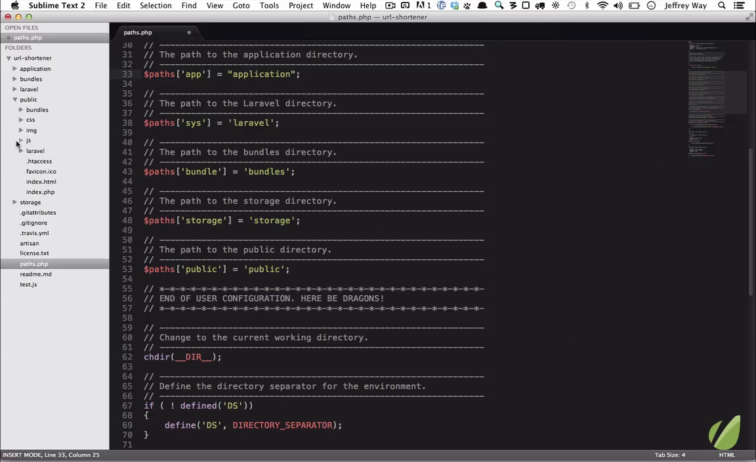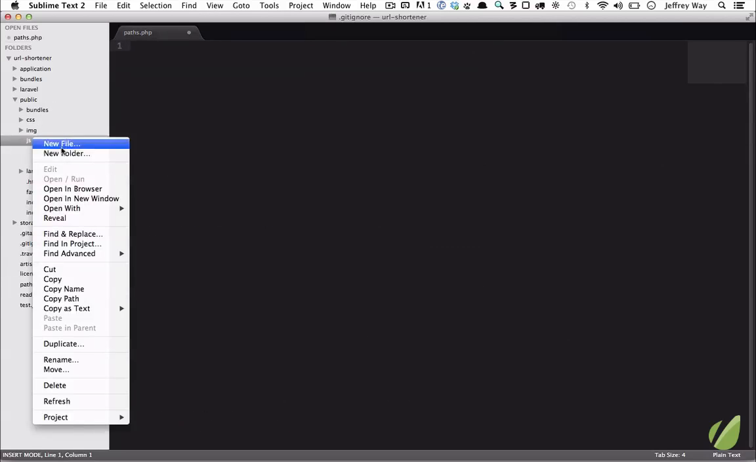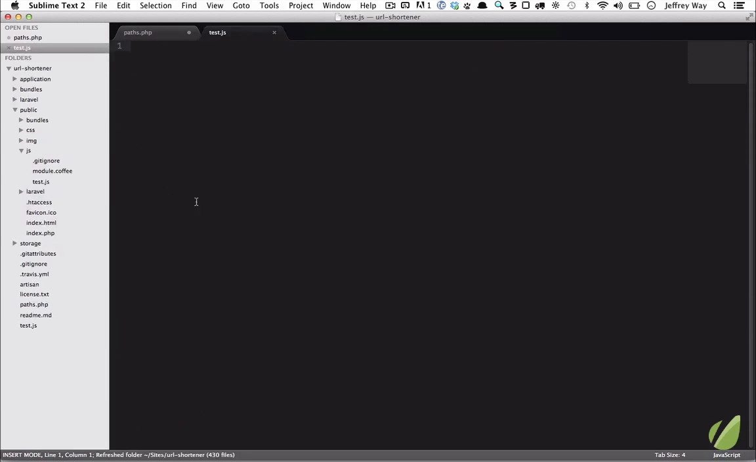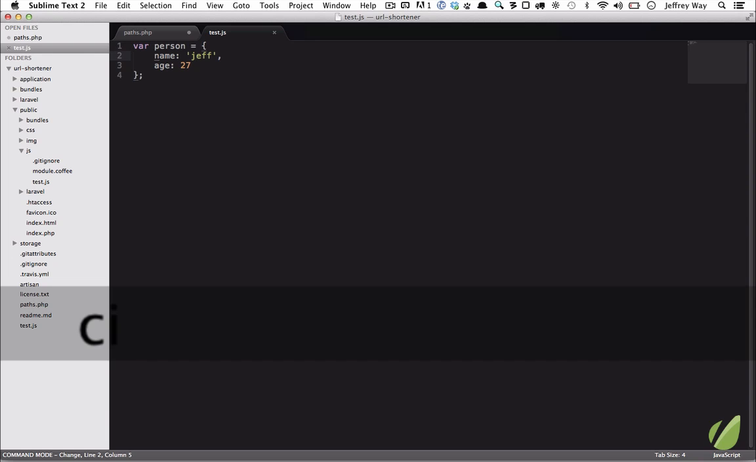Let's open a public directory. And let's create a new file, test.js. And we'll say var person equals an object. My name is Jeff and my age is 27. So what would you do if you wanted to change everything between these curly braces? Well, maybe you would just select it and delete it like so. Once again, with vintage mode turned on, I could say CI opening curly brace. Notice we're getting the same thing, and this is how it can be really flexible.